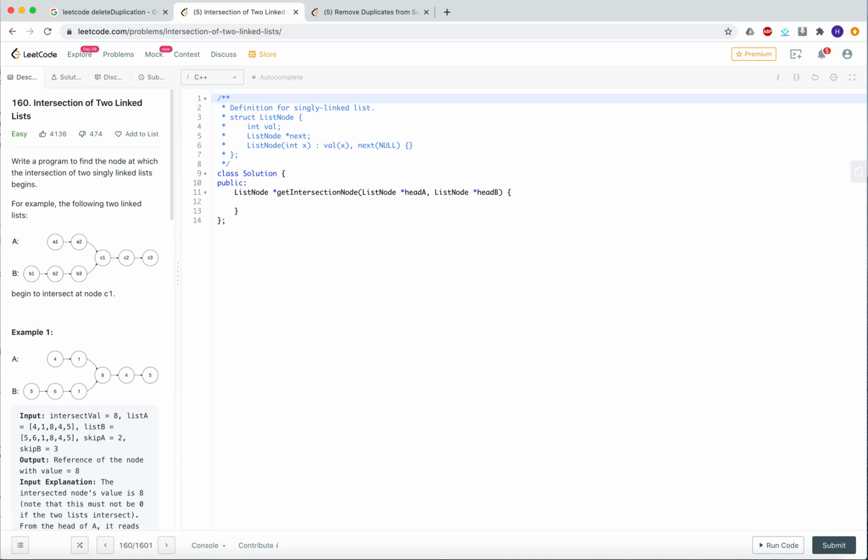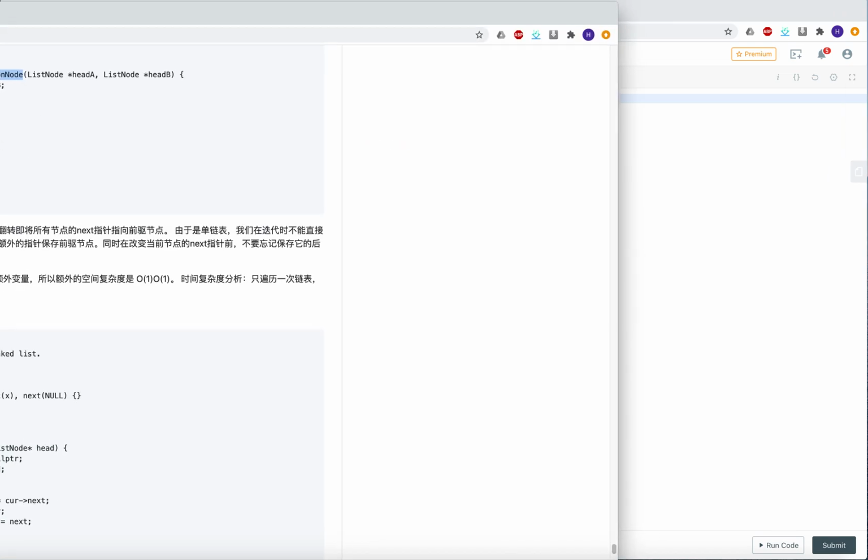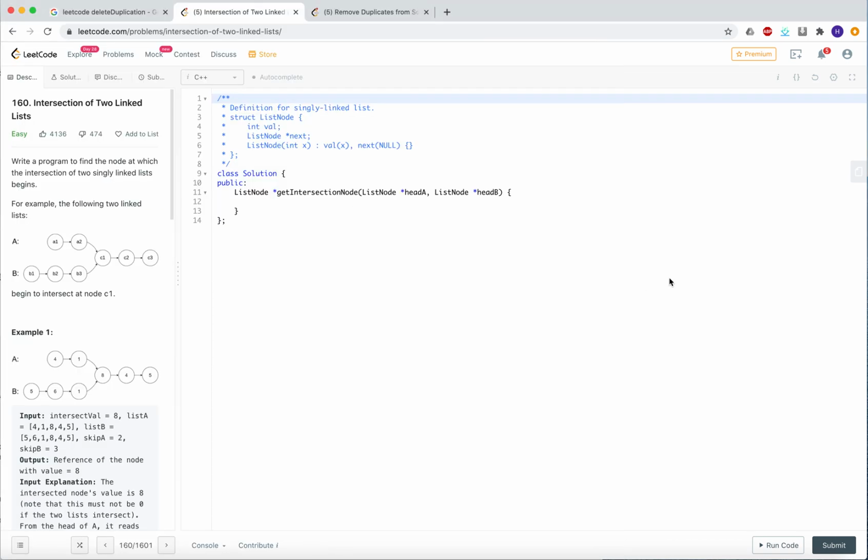Problem 160 of LeetCode: get the intersection of two linked lists. You get given two linked lists, A and B. You're supposed to find the first intersection. The way to deal with this problem, this is an easy problem actually.